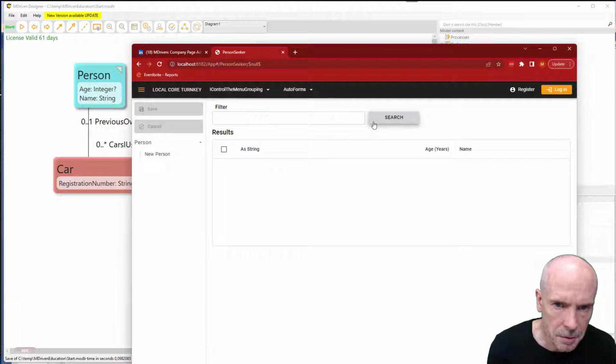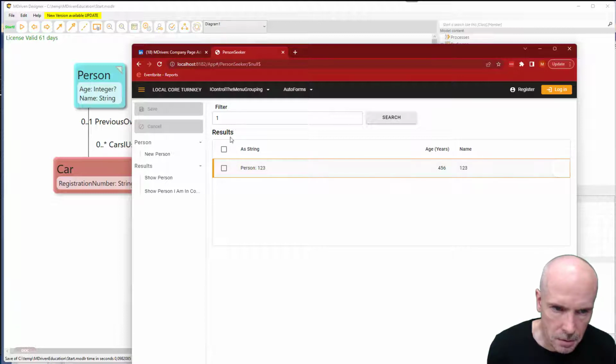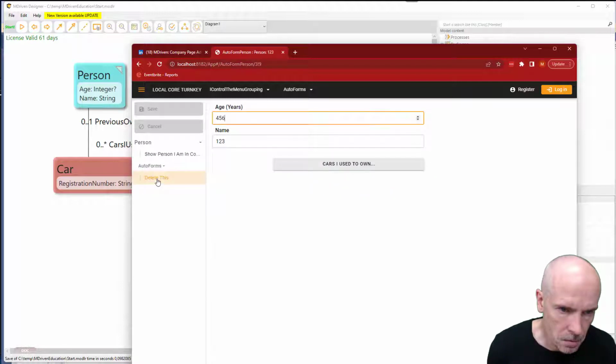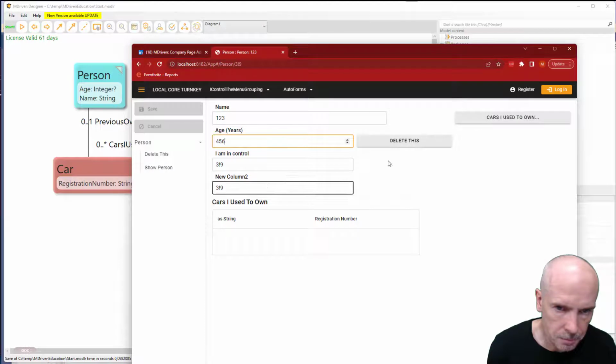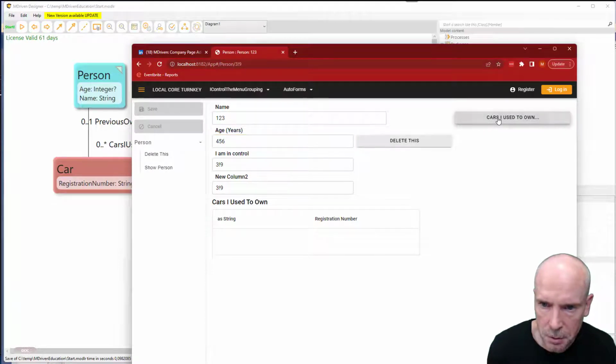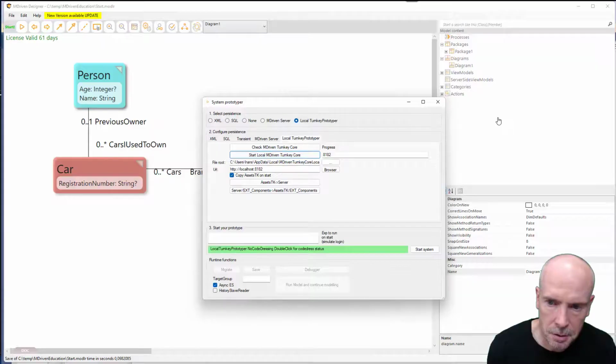So person seeker, and this is another issue that we're gonna deal with soon. And I put a 1, or you can put anything to get an age. I'm gonna show the person, and that was the wrong one. Person I'm in control. This one, cars I used to own. Yeah, correct, doesn't do anything.